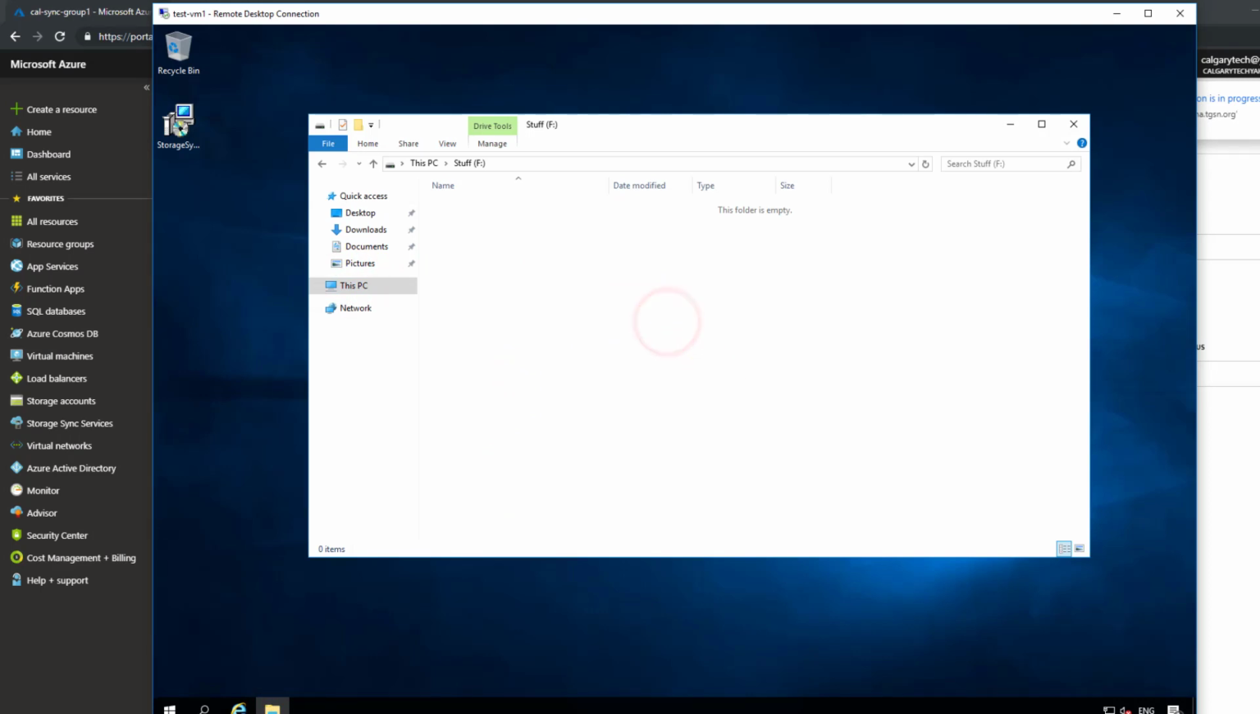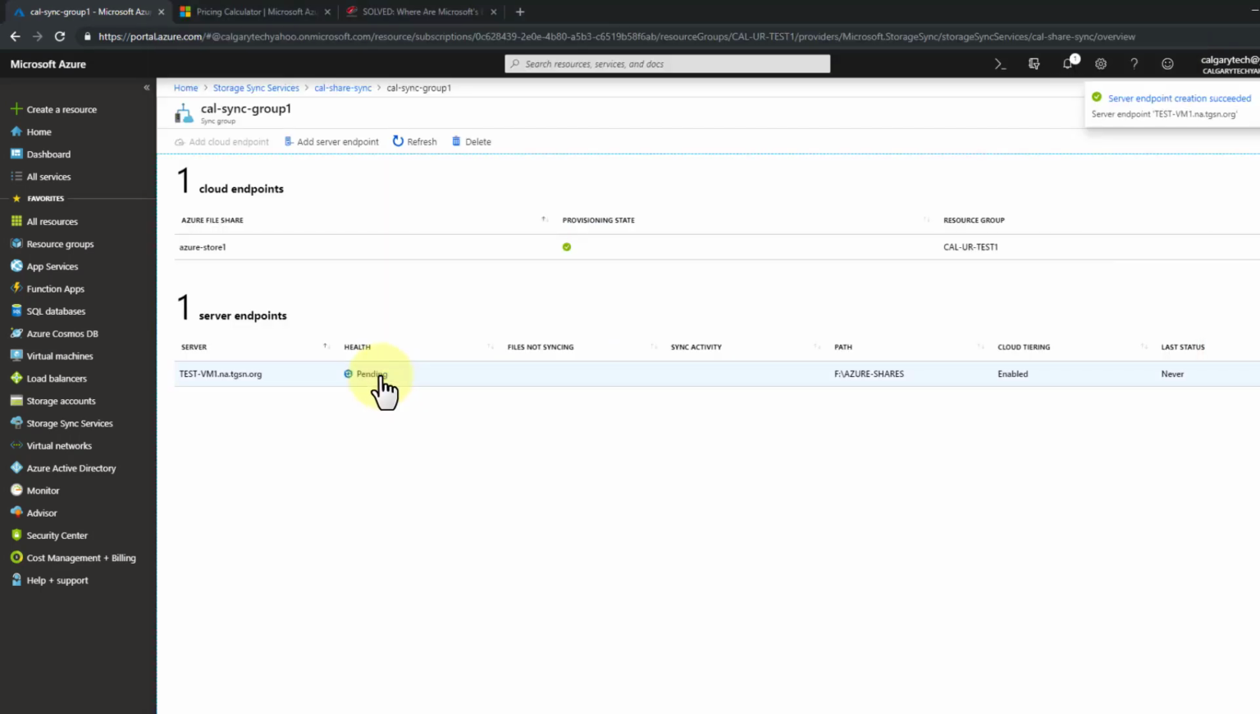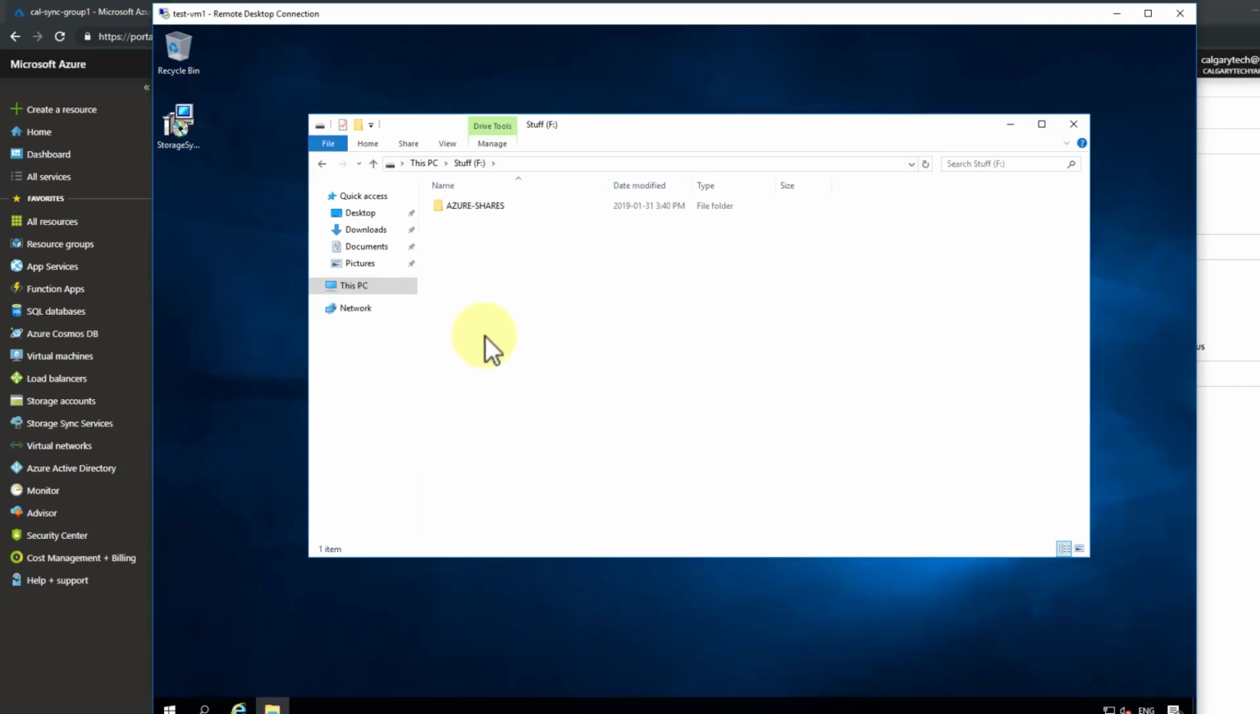okay, let's go back here, and you'll see it still says provisioning, pending. Now this pending takes some time. This is not a 2-second thing. But you can see, look, this Azure Shares just showed up. So now I can go into here and I can copy some data, and I'm going to do just that.